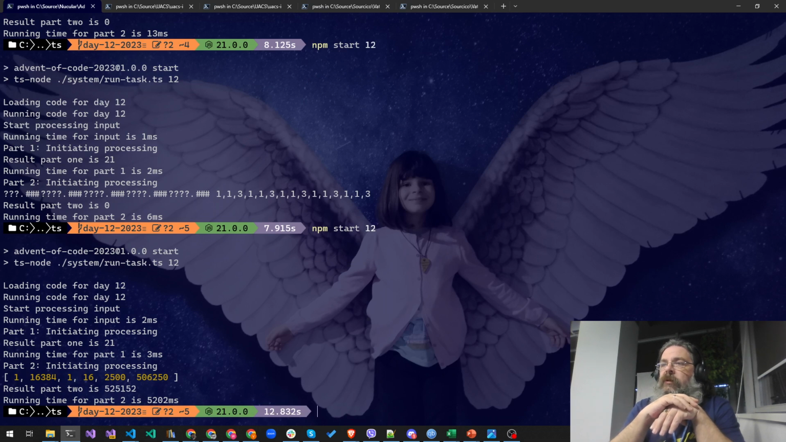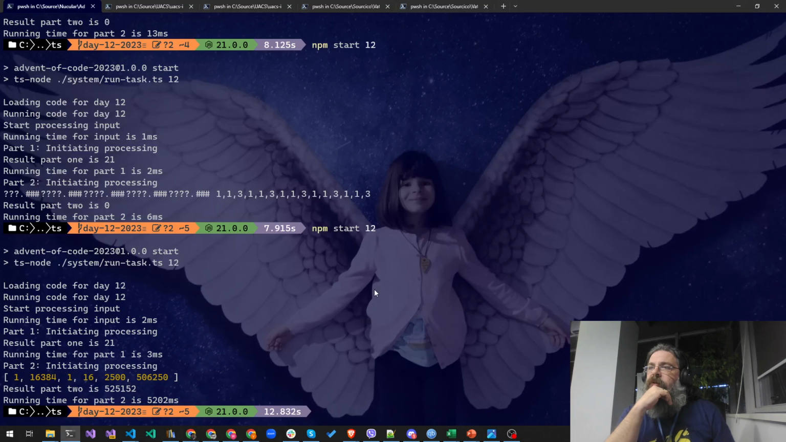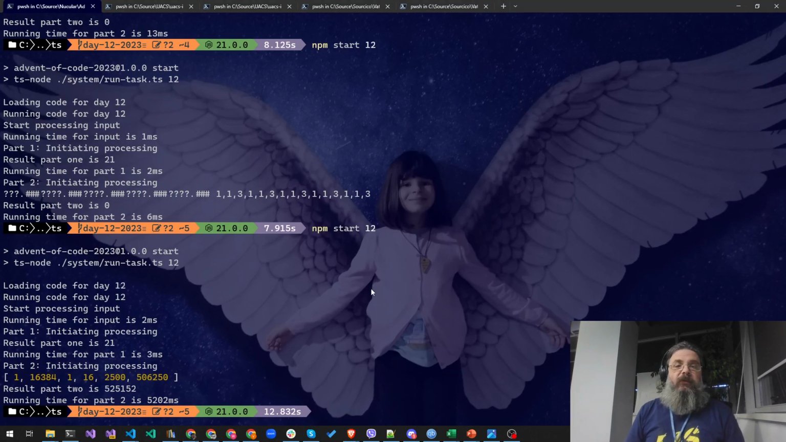It returned 16384, which is the correct value: 1, 16, 2500, 506, 250. It could work, and it wasn't too slow.